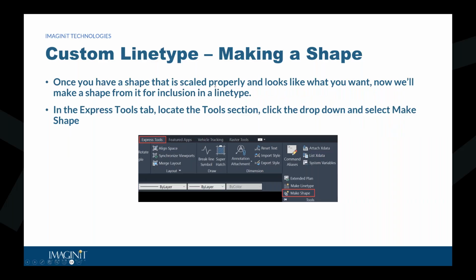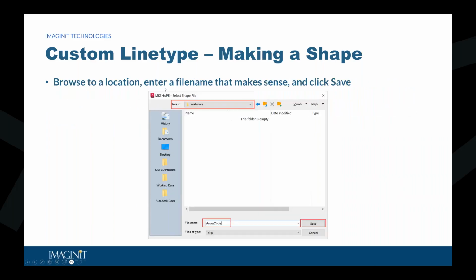Once you have a shape that's scaled properly and looks like what you want, now we have to make a shape from it. So in the Express Tools tab, we go back to the Tools section, we click the drop down, and we go Make Shape. We browse to a location where we want to save it, and then we enter a file name that makes sense, because this file name we're going to reference again later, and then click Save.